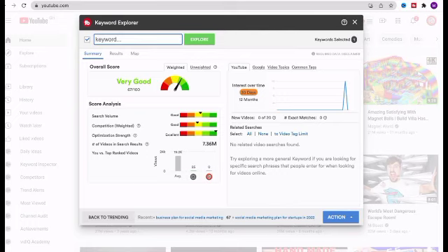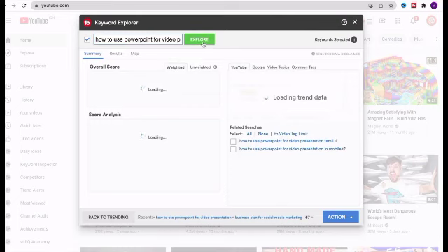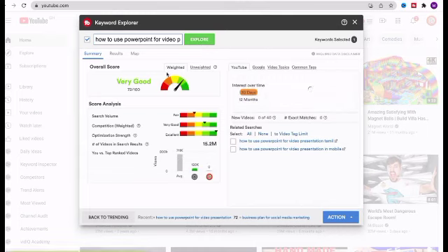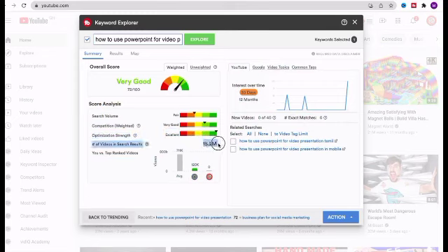You just type in what you are writing about, or whatever topic you want to talk about. Maybe let's say how to use PowerPoint for video presentation. Put in whatever topic or keyword phrase you want, and then look at how you can explore the keyword. Take note of the score, and also take note of the number of videos.